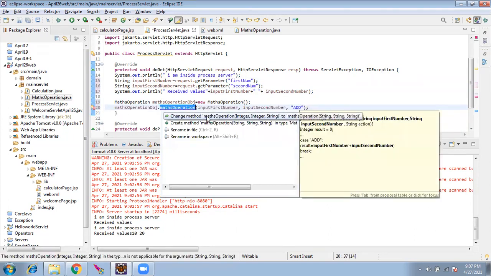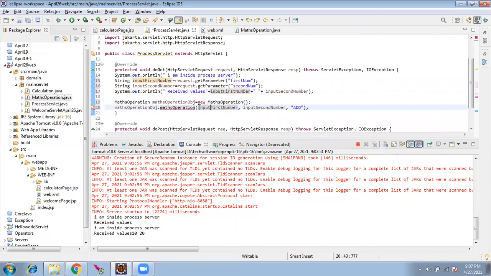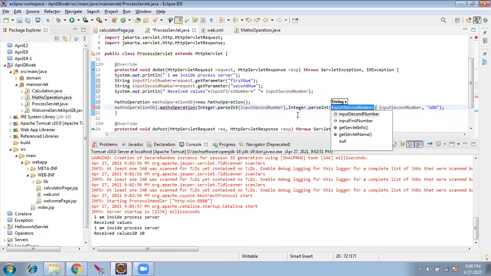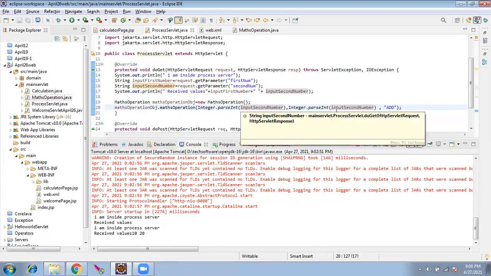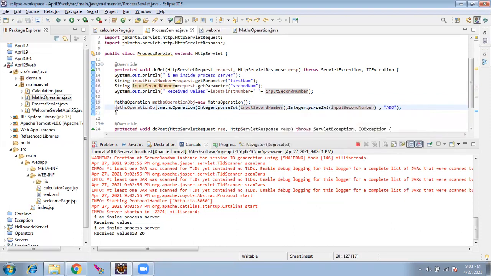Change the method to string. Okay, I'll convert the string to integer. How do we do this? In Java, Integer.parseInt of second number. Now you see where we are using core Java. These are all core Java concepts. So we convert the string to an integer and we call this method.